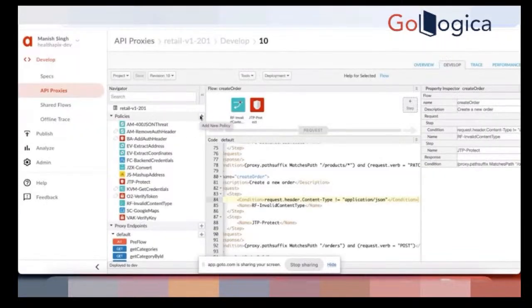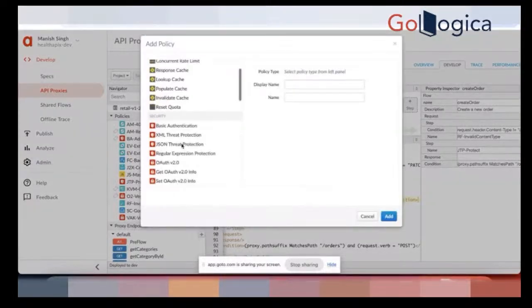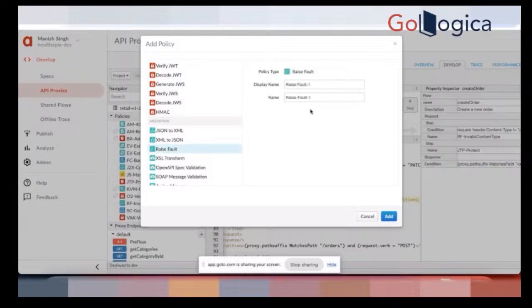We are not putting it anywhere right now. Okay, not attaching anywhere. So this policy, we are not attaching but creating the policies. In the policy, go down to raise fault. Third policy, mediation, right? So click on raise fault, and then the third policy in the mediation.